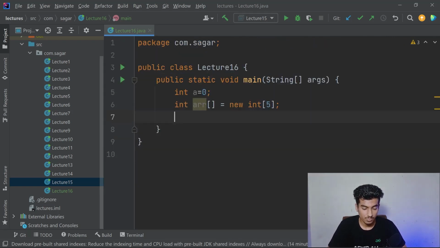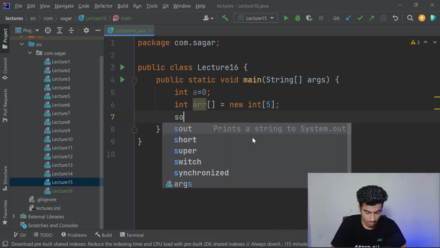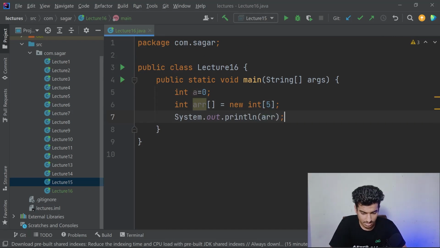And so far we have initialized our array. Now what about the values of the array? So suppose I want to print our array. So I can directly use this as out and our array. Now what will be the output?